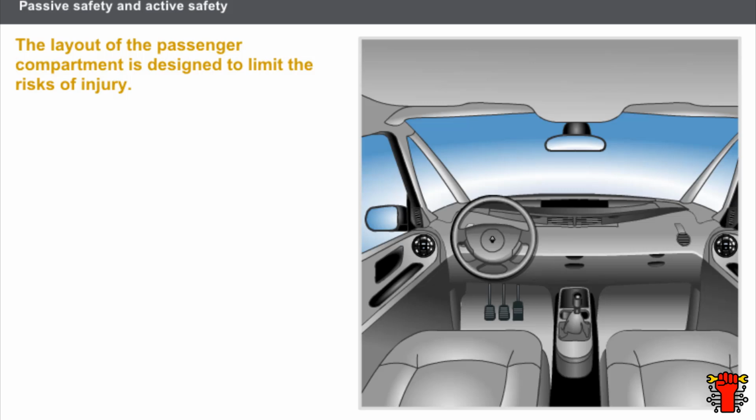The layout of the passenger compartment is designed to limit the risks of injury. The shape, the location and the component material are designed to assist in the protection of the occupants. Removal of the ignition switch and the retraction of the pedal assembly during an impact limit the risks of injury to the lower limbs. The padding and the shape of the dashboard make this component less dangerous for the occupants.